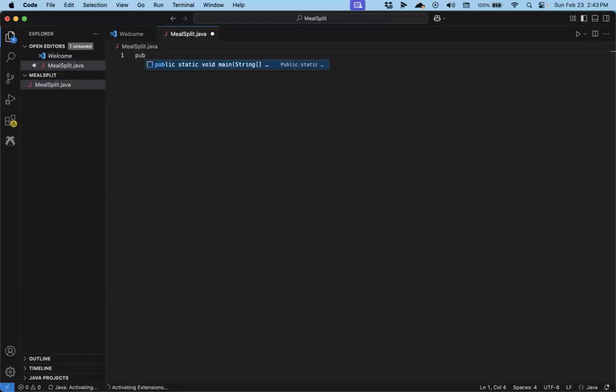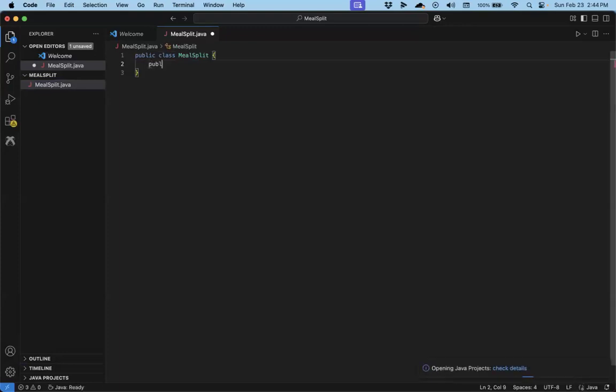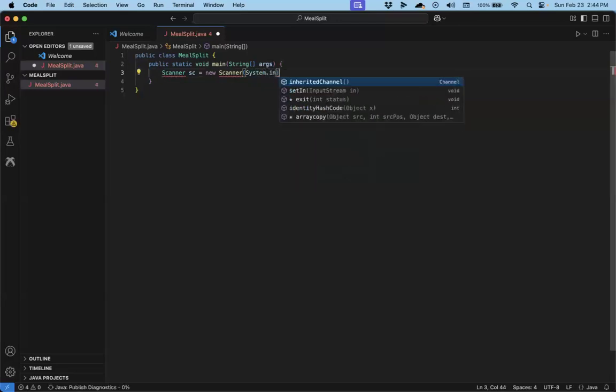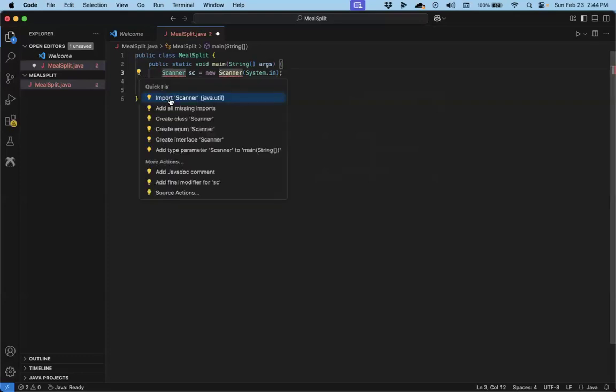Define my class, public class MealSplit. Okay. And then waiting for Java to activate, and so I can get my shortcut there. First thing I want is a scanner. Scanner sc equals new Scanner(System.in). You're going to have this in just about every program you write in this class, so get used to writing that. We can use the quick fix to import the scanner.